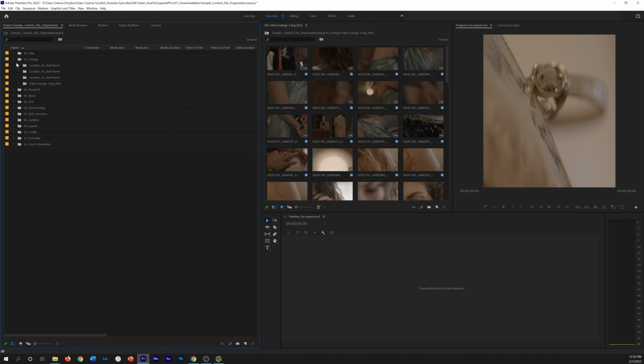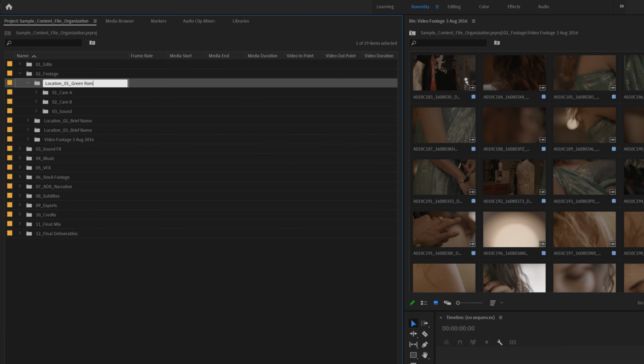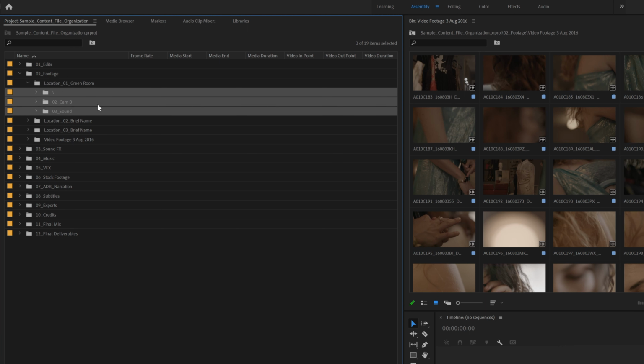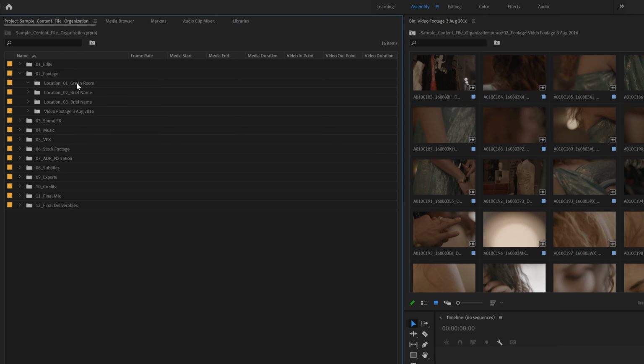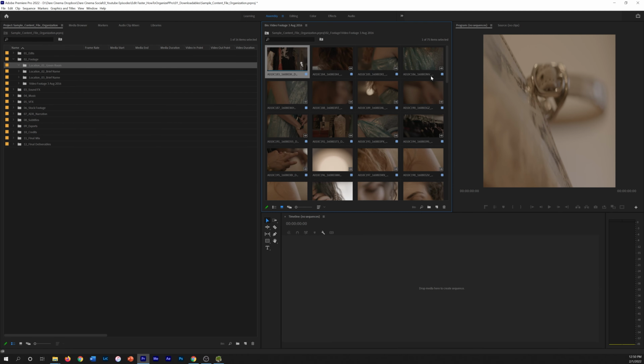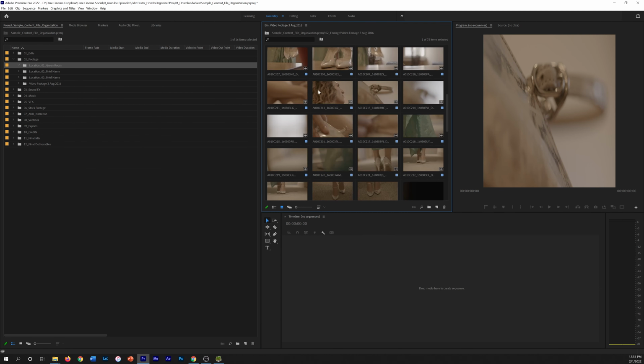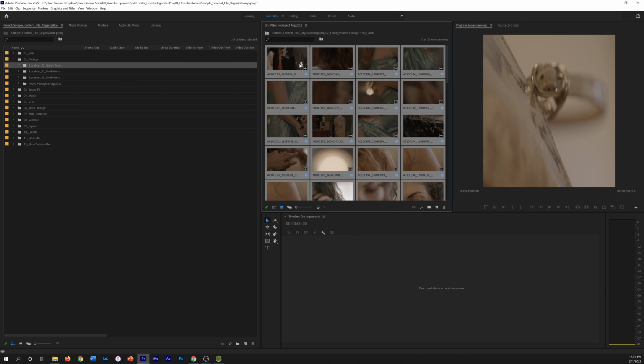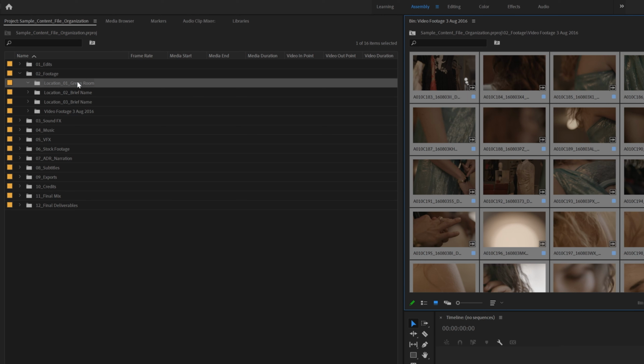Now what I'm going to do is quickly work inside my folder structure. So here in this pre-bit folder, it's footage, location 01 brief name. All right, so I'm going to rename this, and it's going to be called Green Room, which is where we were shooting that first part of the scene. And I'm going to get rid of these additional folders because I don't need them. I'm going to select the first clip, and then holding down Shift, go to the end of this location, and drag those into the Green Room folder.